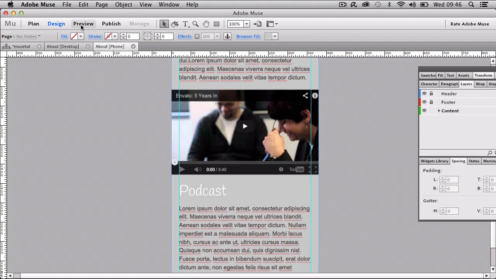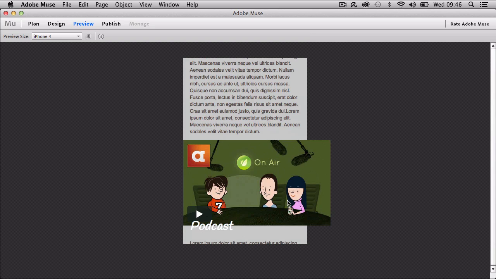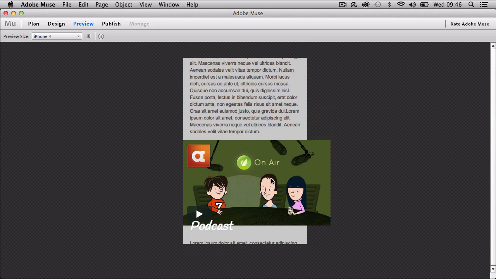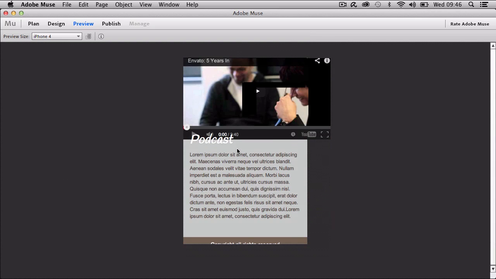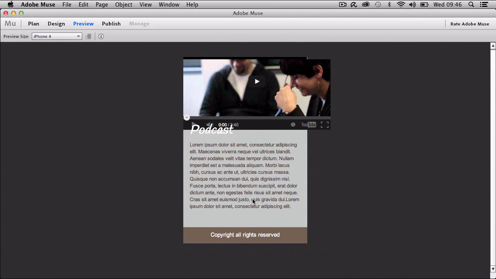And again, you can quickly preview that right inside of Adobe Muse. Here is the team that we have. This is obviously a little bit unexpected results, but again, what we'll do is preview that in the browser and see how that looks. And also, our YouTube video is not quite looking the way we want it to.